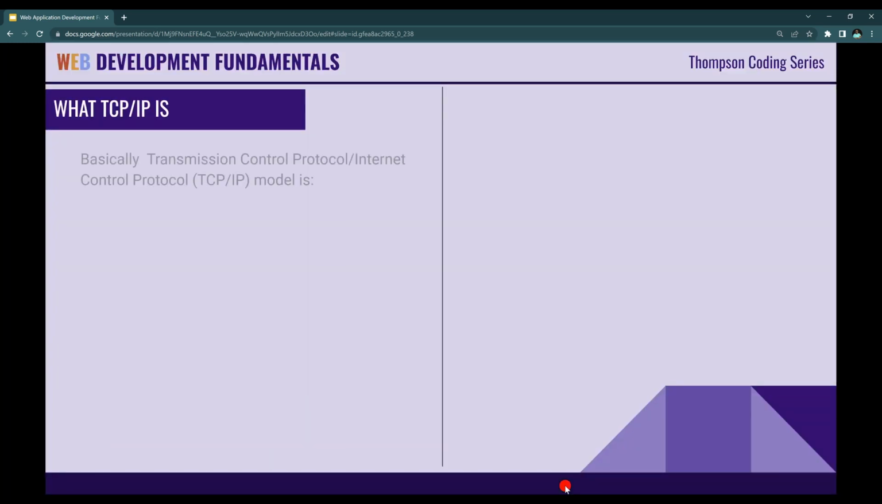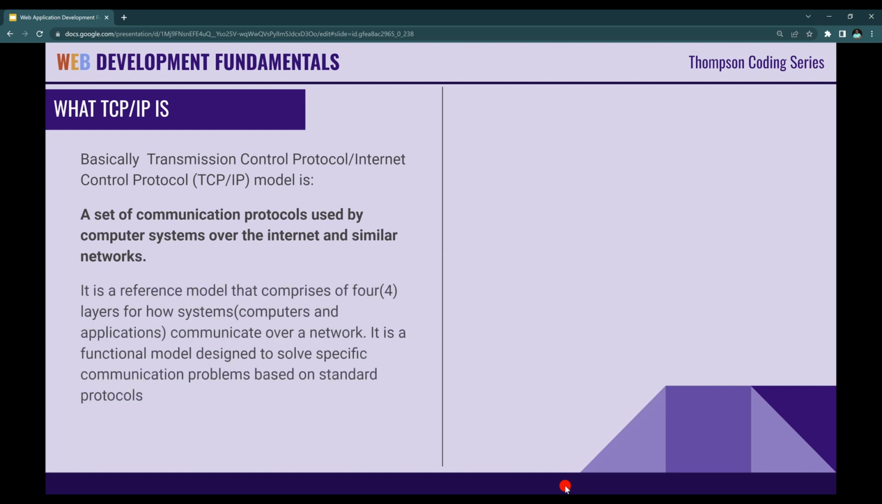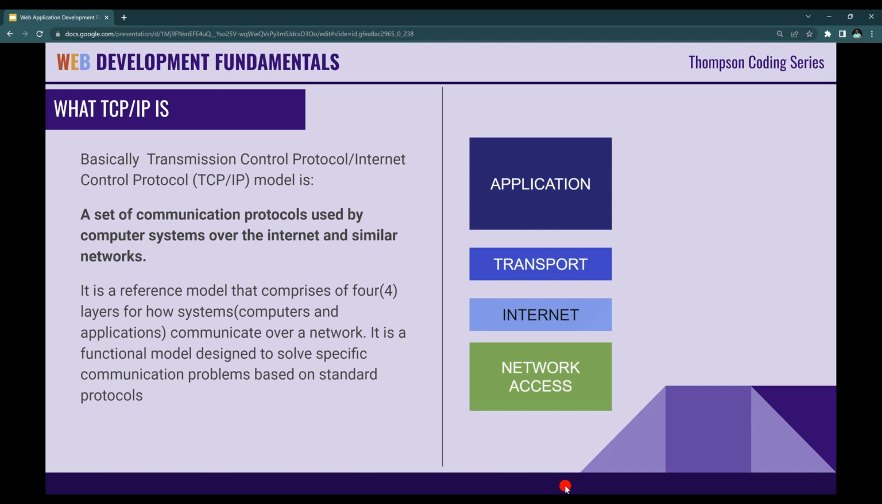TCP/IP is basically a model. It contains a set of communication protocols used by computer systems for communication over the internet and similar networks. It is a reference model that comprises 4 layers for how systems communicate over the internet. It is a functional model designed to solve specific communication problems based on standard protocols. Now, the 4 layers of TCP/IP include the application layer, transport layer, internet layer, and network access layer.